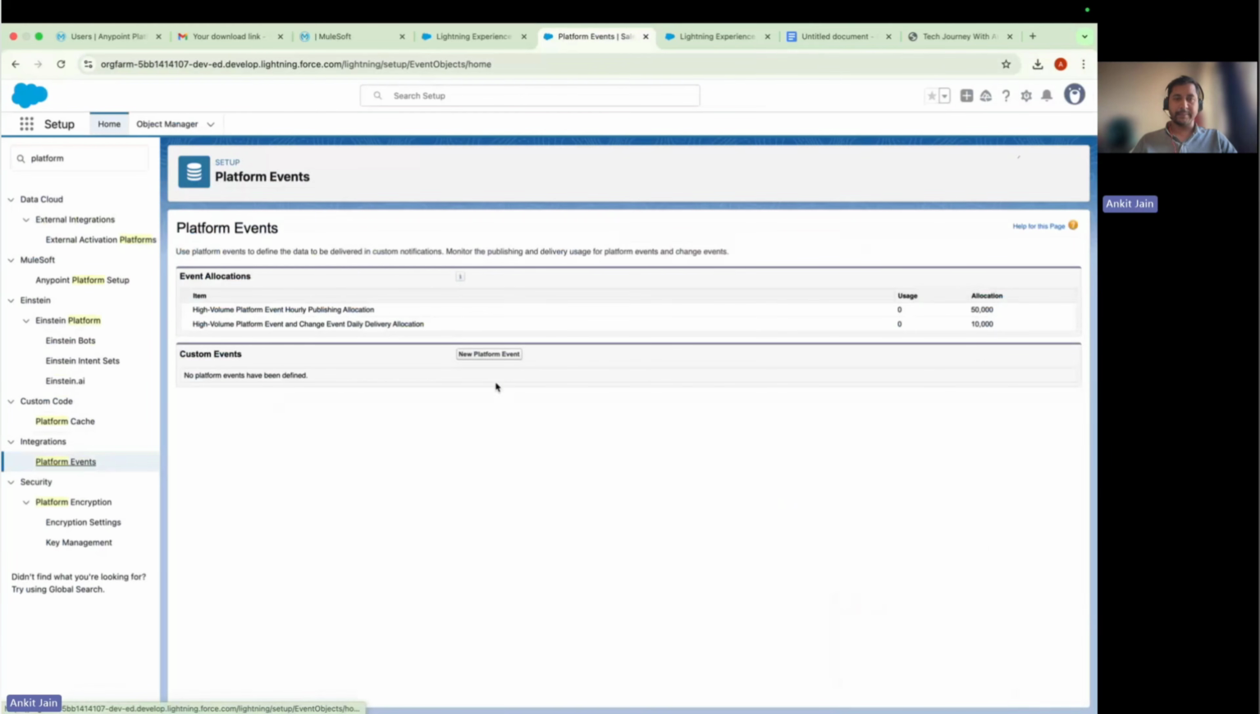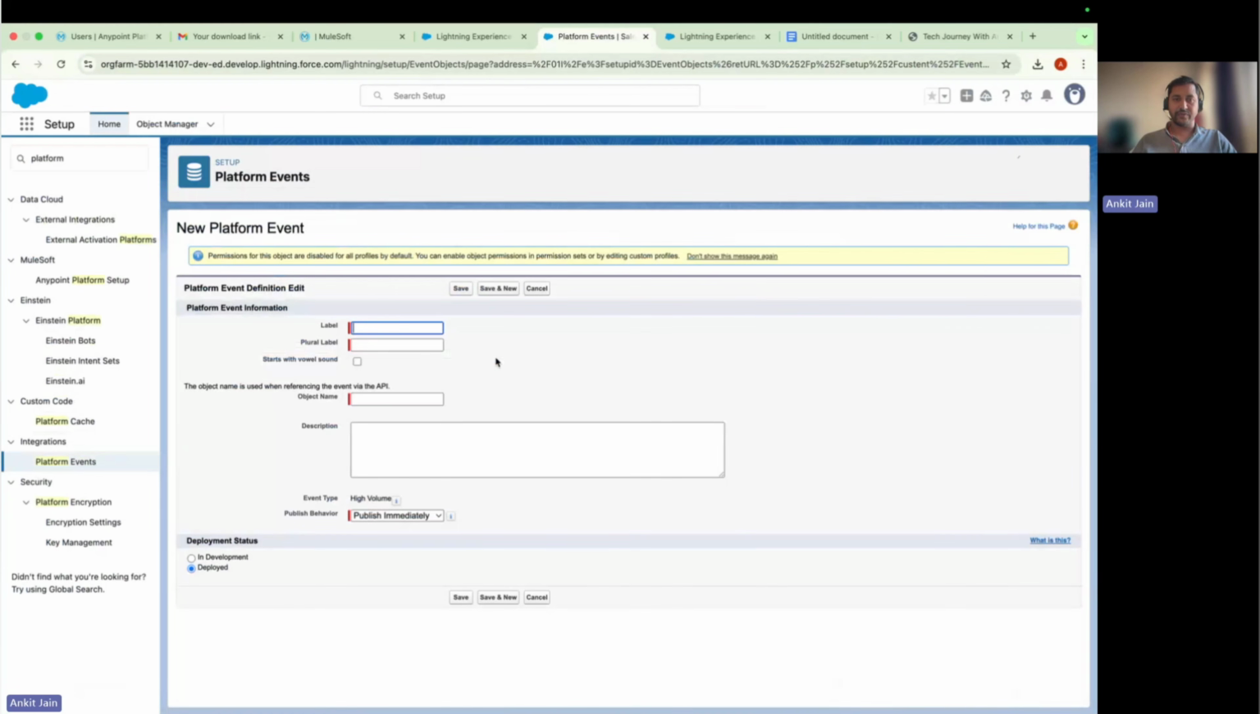Again, you can add multiple fields here, but what I will be doing is adding only one field. So let's say I am creating the platform event with the name of source platform event. Here I am giving the name as events. And I'll not be publishing immediately. I'll be publishing after commit.